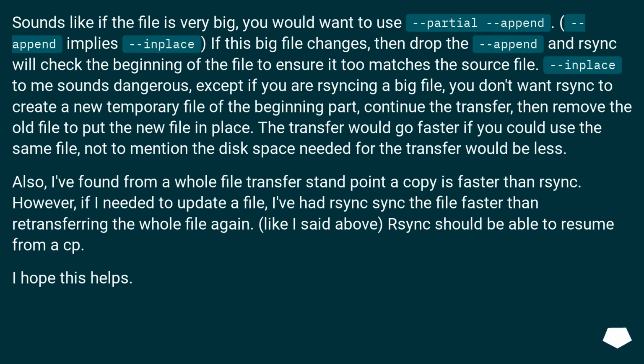Sounds like if the file is very big, you would want to use partial append. Append implies in place. If this big file changes, then drop the append and rsync will check the beginning of the file to ensure it too matches the source file. In place to me sounds dangerous, except if you are syncing a big file.